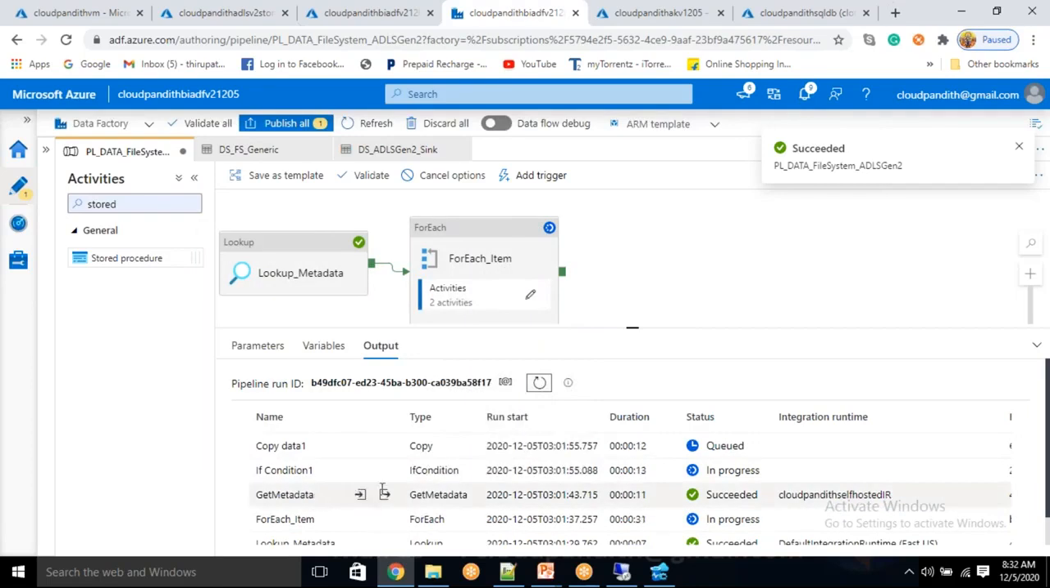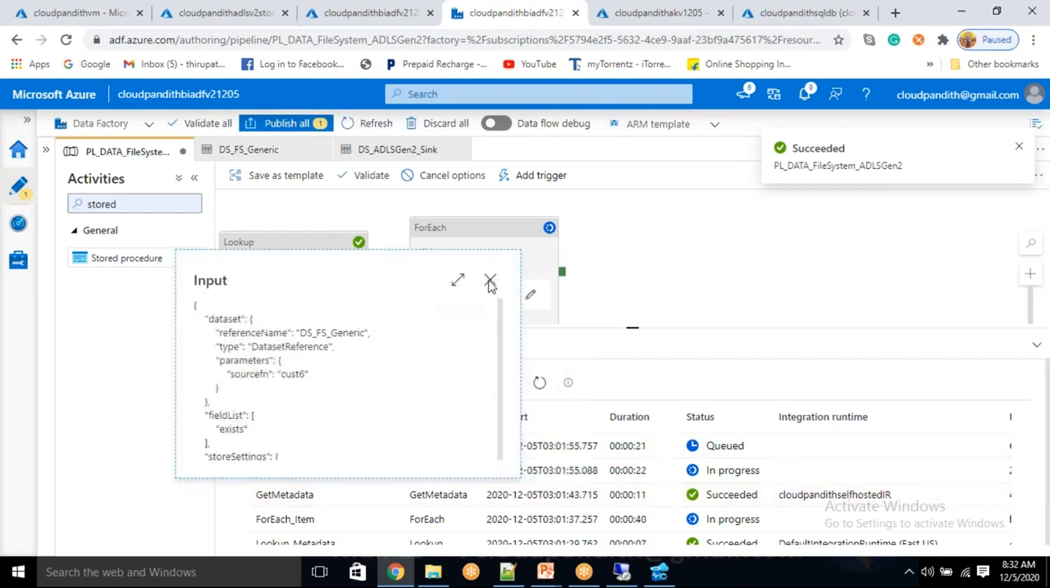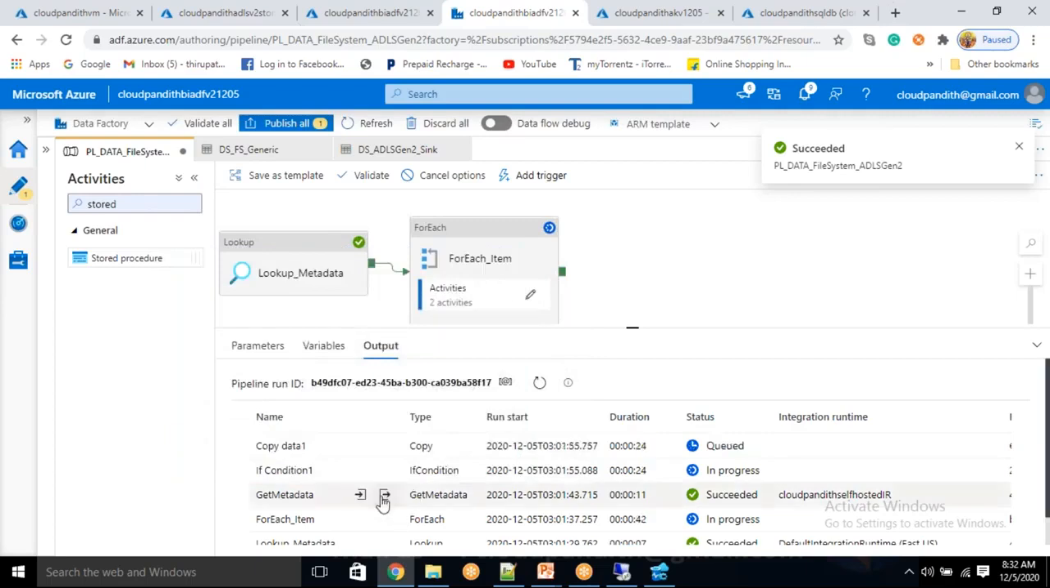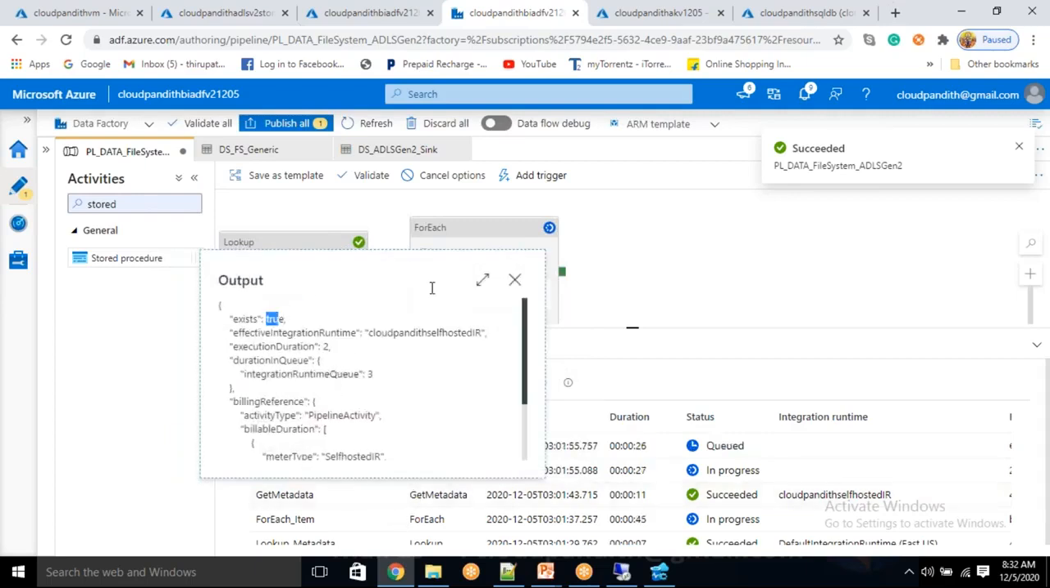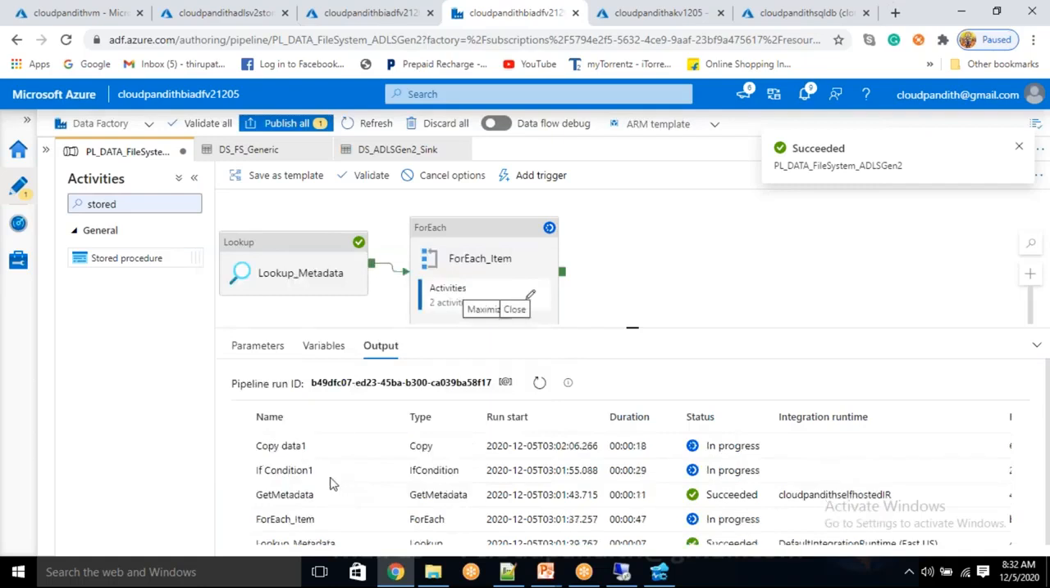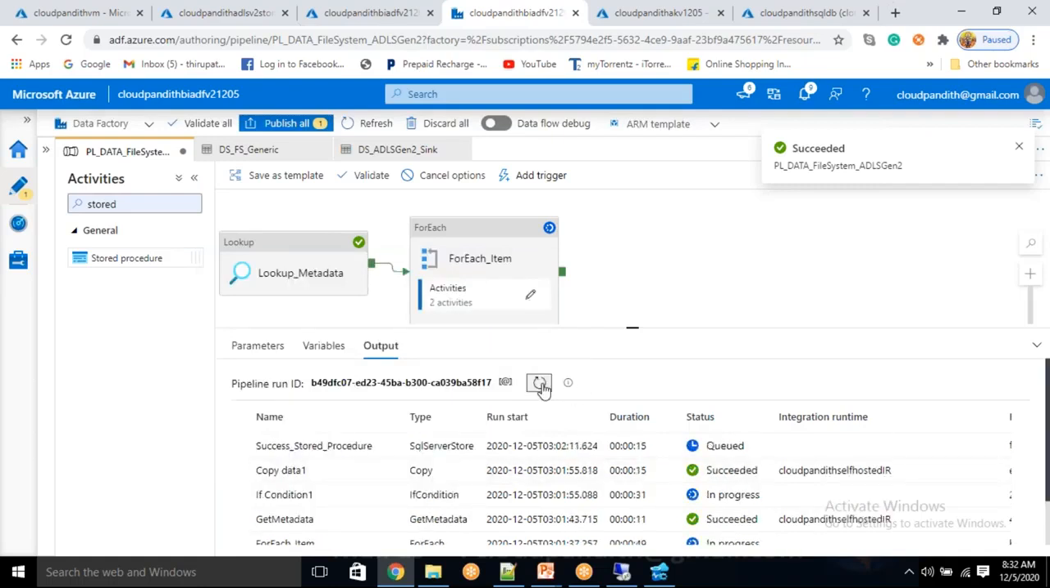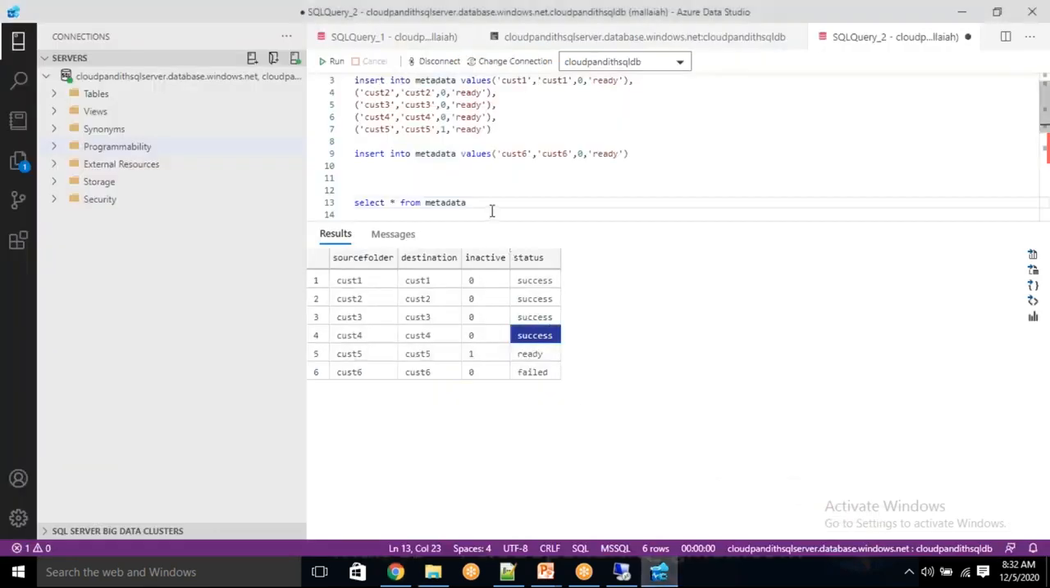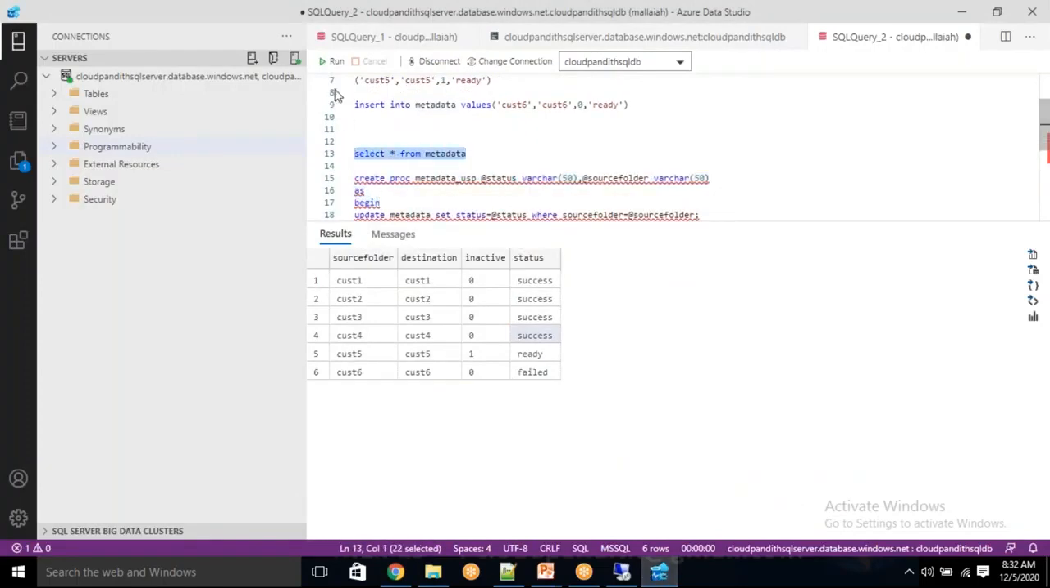See, get metadata returned true, that's why it is executing the copy activity. You check it here. This is the cust6 folder. For this, what you got here, the value is true, that's why it is executing the copy activity. Copy activity is finished and success stored procedure is also executing. If the success stored procedure is executed successfully, now you come back and check select star from metadata. Status is reset back to ready now because all the folders are processed successfully.